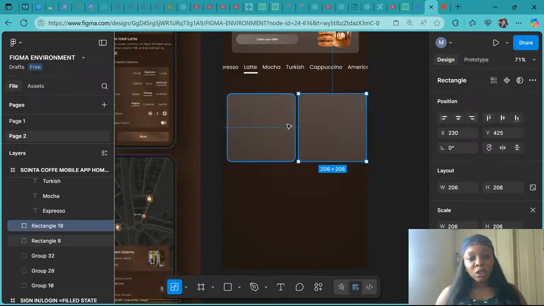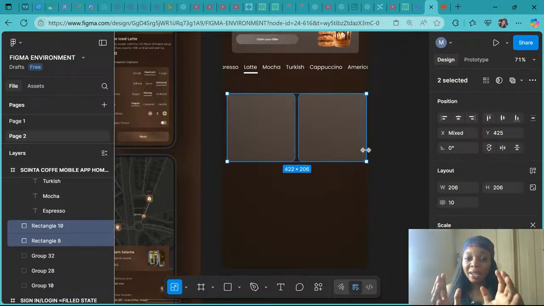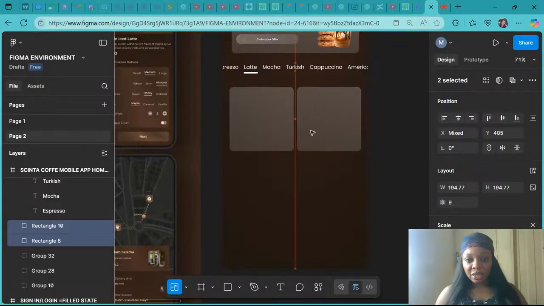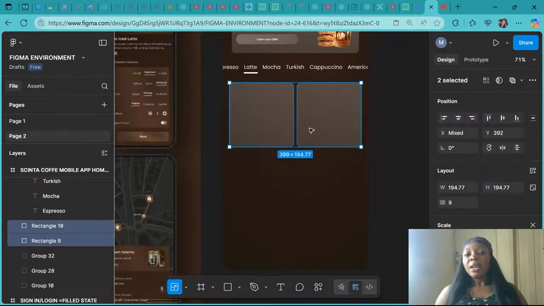Now that I've gotten two squares that I know can fit into this properly, I can still reduce them if I want, just to ensure that my work is properly balanced. Now the spacing between them is currently 9. Let me do 12. Yeah, I like what 12 looks like.